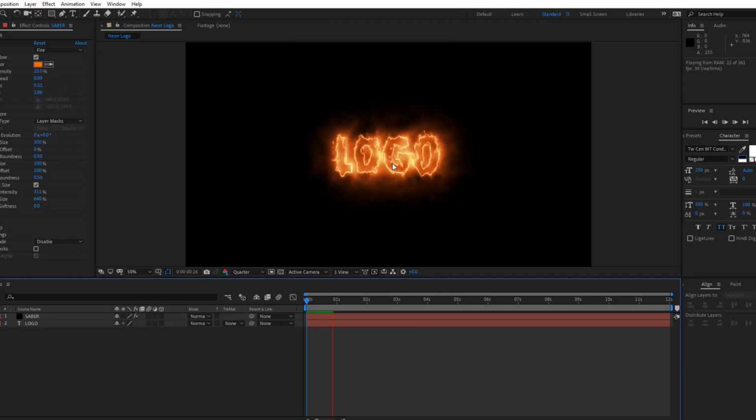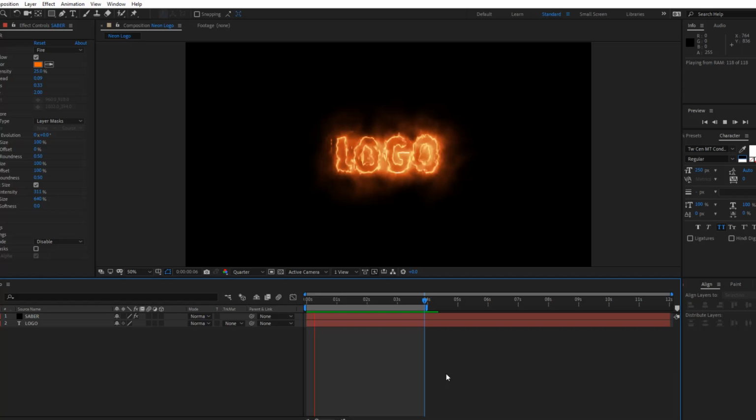Now if I play it, you can see how cool this effect looks in just a few clicks. You can make some amazing types of logos with it. You just need to experiment and use your creative mind.